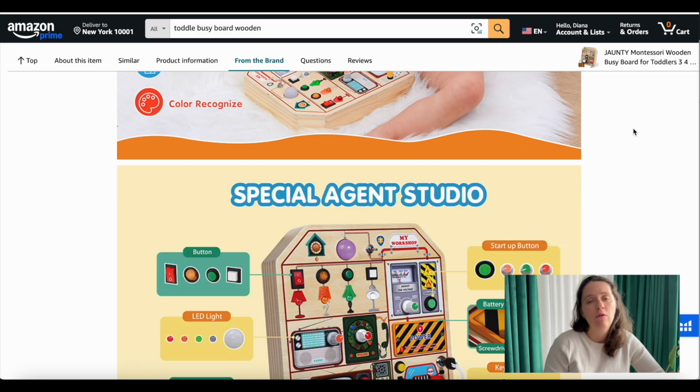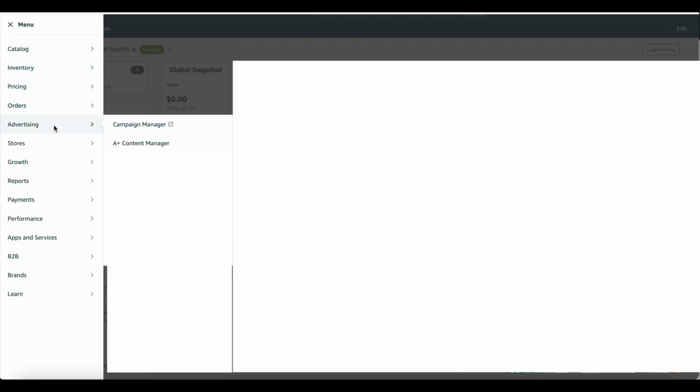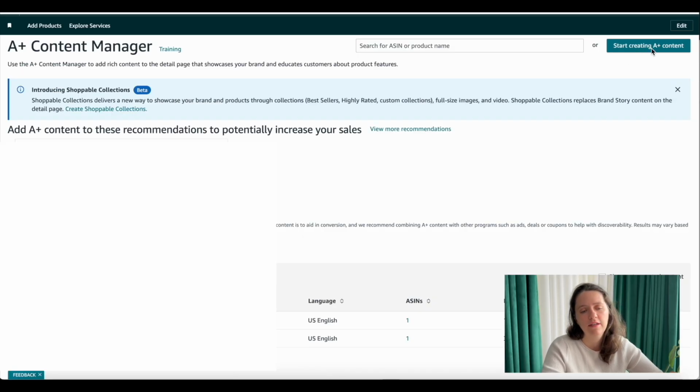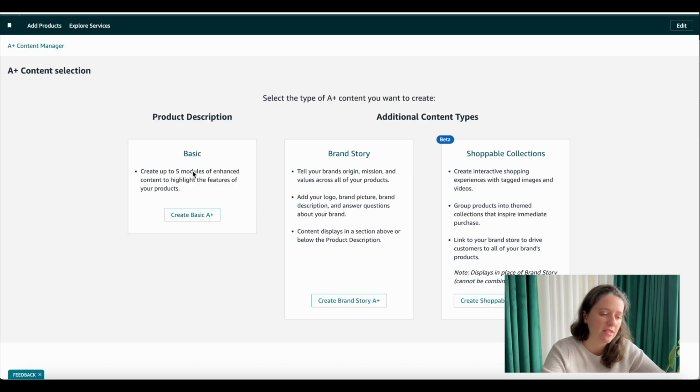Now I will show you how you can add the A+ content to your product listing. So you need to click the hamburger icon and then scroll to advertising and A+. You need to click here, start creating A+ content, this green button. And here you can choose from the 3 types. So actually this one is shoppable collections. It's something new that you can add to the A+ content. But we will focus now on the basic A+ content, and also you can add the brand story.